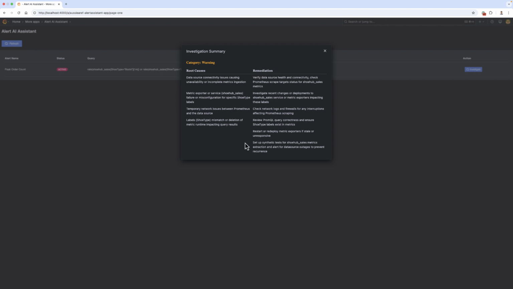For example, it says, set up synthetic test for ShoeHub sales metric extraction and alert for data source outages to prevent reoccurrence. That's one example. This can be a great feature for site reliability engineers because the quicker they can come up with the root causes and remediation, the quicker they can bring a failing system back online.